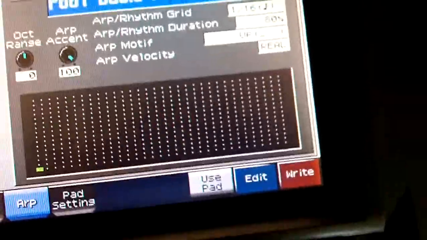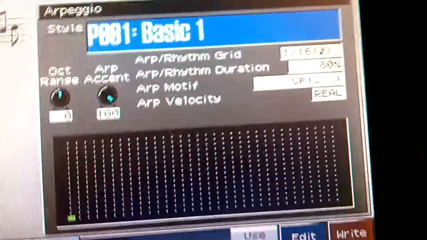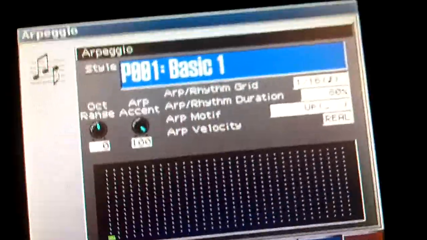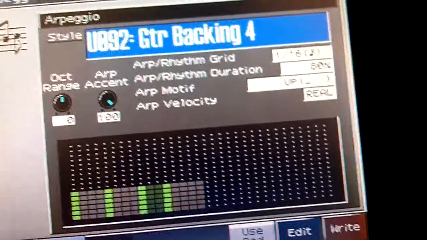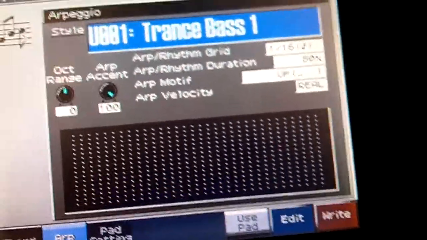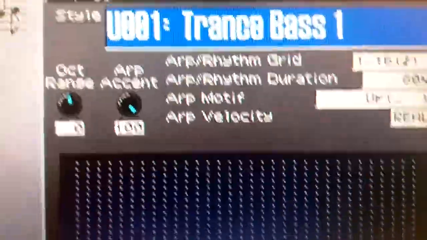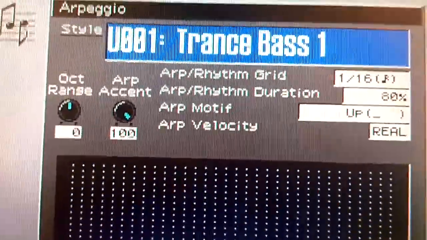The only way to get them back, I think, is to reset the keyboard, and that's more trouble than it's worth. So you can edit all the user settings that you want. We're going to edit the first user preset, and we're going to turn this into a wicked trance bass line. So let's get to it.